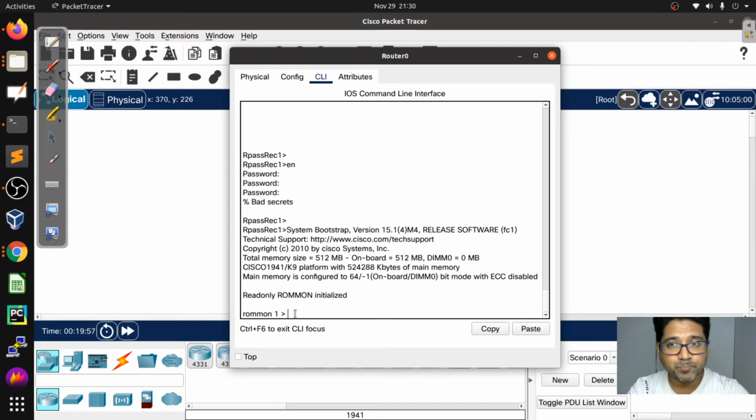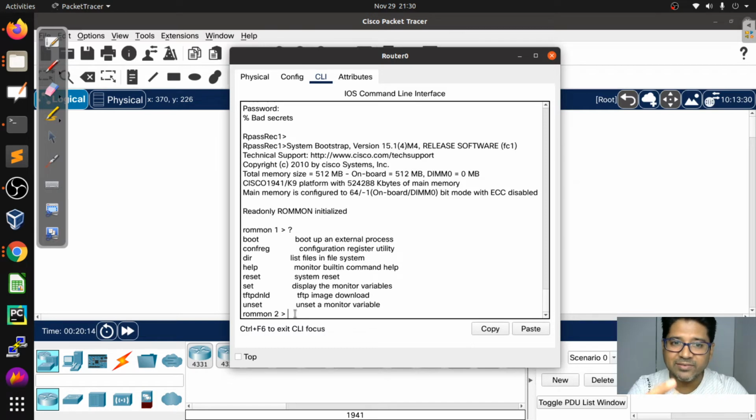Now from here we are supposed to set the config register value for password recovery so that we can bypass the startup configuration. If you want to know the options, just type a question mark and see what options you have. That is the only help command available. The first one is boot. I don't want to boot, because again we don't remember the password; with some juggling I typed something as the enable password. So let's move to confreg.